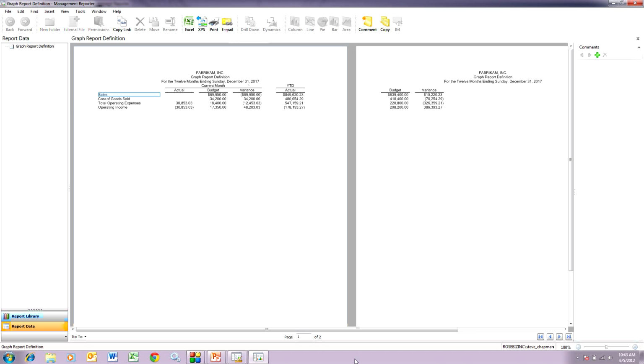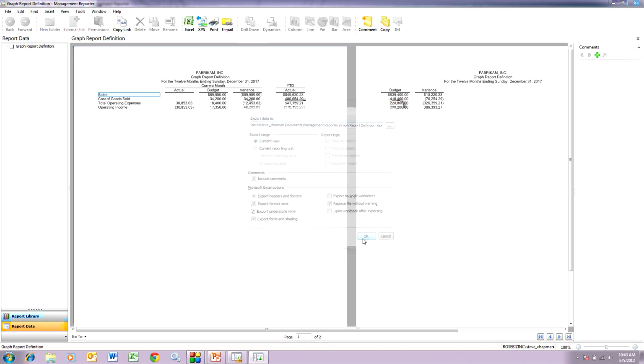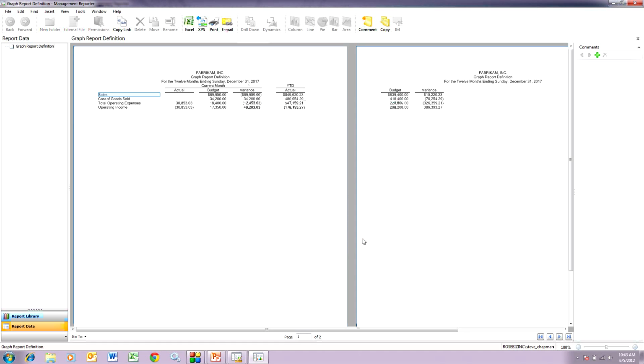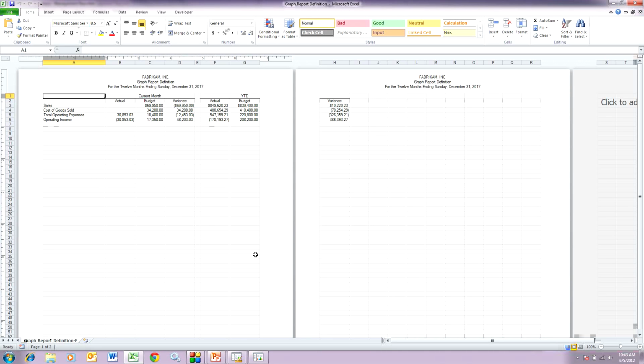So let's take this report, let's send it to Excel. And when I do that, it's going to send it to a predefined Excel report, and I want to keep that same Excel report because I'm going to use that over and over again in my dashboard. So let's just hit OK and save that. Now let's take a look at Excel, and we'll take a look at that file. So now this data is in Excel. It's easily exported from Management Reporter, and now I can use this data as information for a graph.